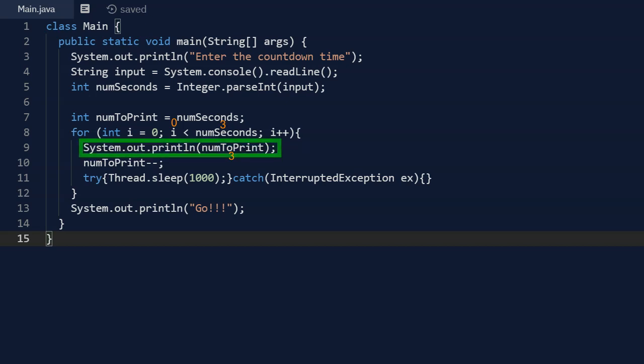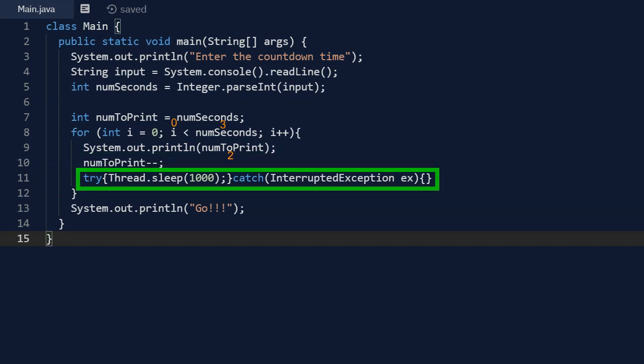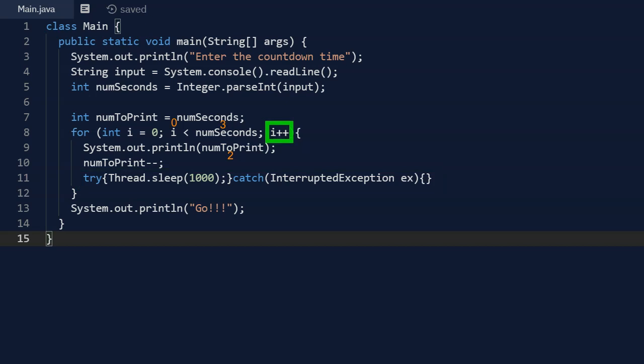So first, num to print is printed on the screen. Then num to print is reduced by 1. This line of code then pauses the program for 1 second. After the for loop's code finishes, this statement executes, increasing i by 1.